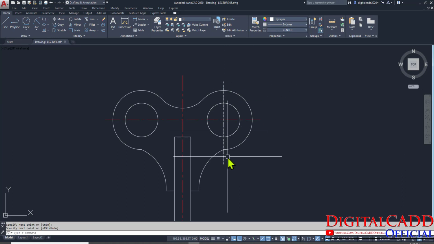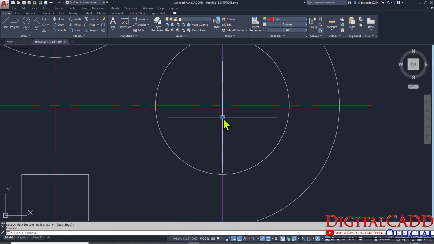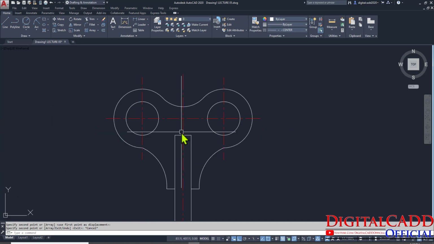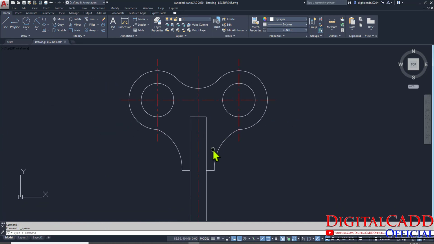And now again what to do here, just click here, otherwise like this, and MA is the shortcut for match properties. Here we have the match properties too. Click this match properties, select the center line and apply it to here. It will match the properties like this, and then copy. CO is the copy, pick it from the midpoint and place it here like this. Now save it, Control S, save.